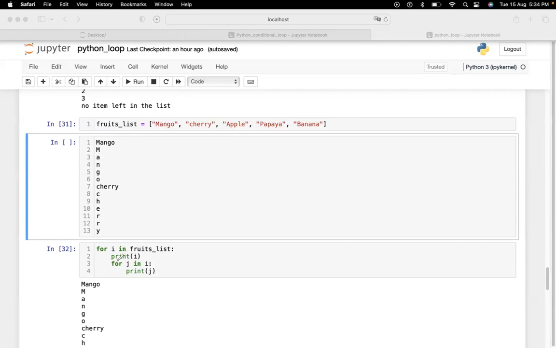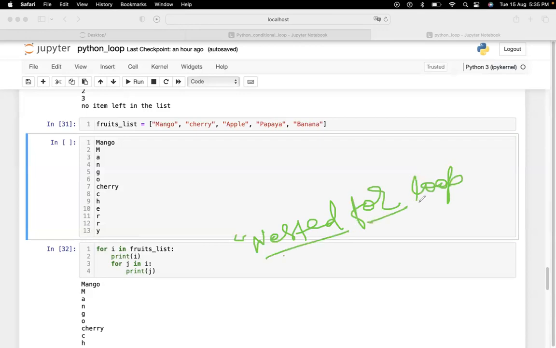Here we are using a for loop inside a for loop. This is called a nested for loop. Why nested for loop? Because a for loop is used inside a for loop. So during the first iteration, what is happening? For i in fruit_list. So this is index 0, this is index 1, this is index 2, this is index 3, this is index 4. During the first iteration, i is taking the value mango, and it is printing this value, print i. What is the value of i? Mango. It has printed the value of mango.